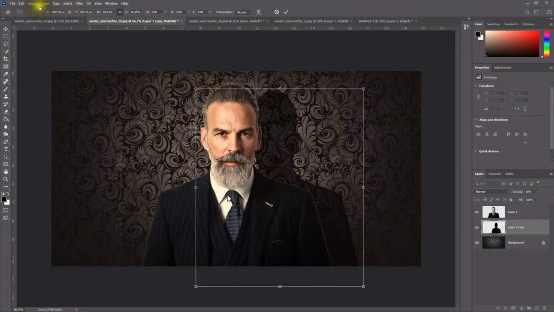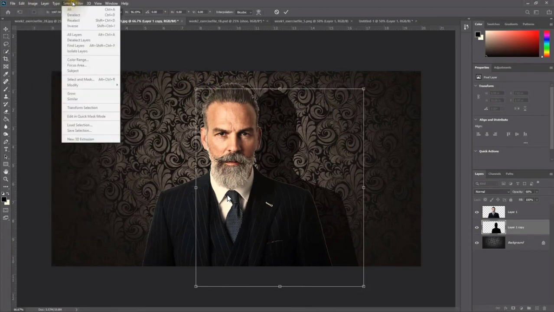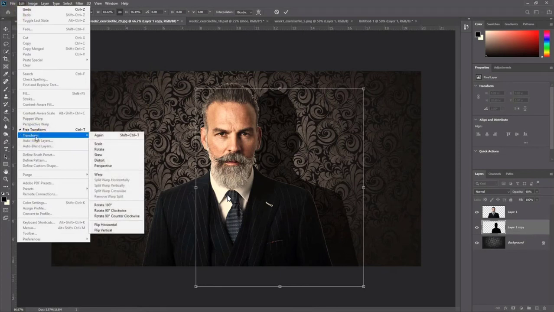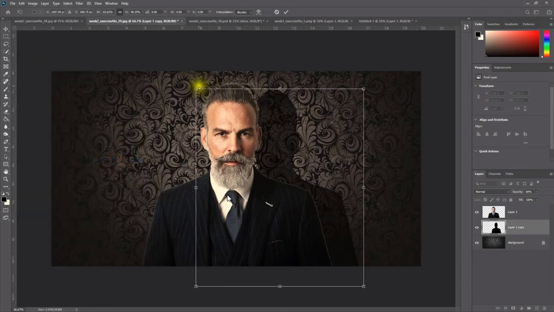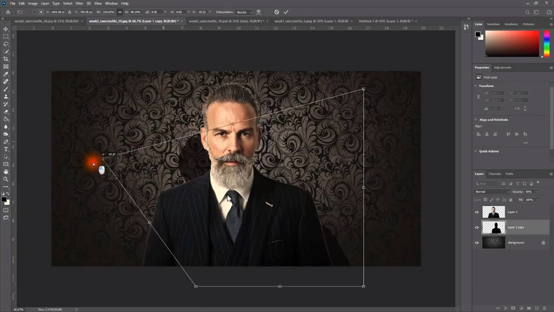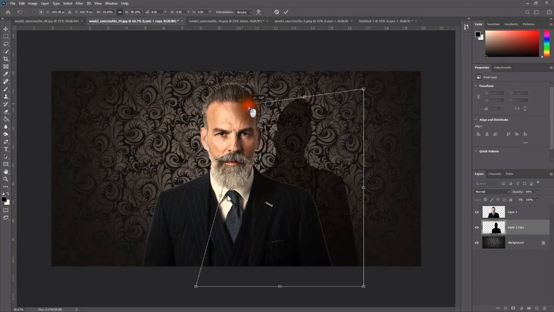Okay, so if I come up to my edit options, I go to transform, we've got all these other options here like scale, rotate, skew, distort, perspective, and so on. So let's try and use one like distort. When I select distort, as you can see, I can grab and I can begin to pull and push and tweak and move around that shadow even more.